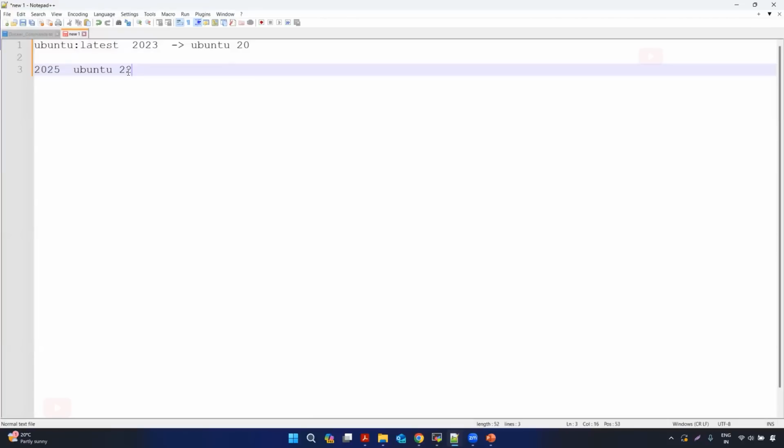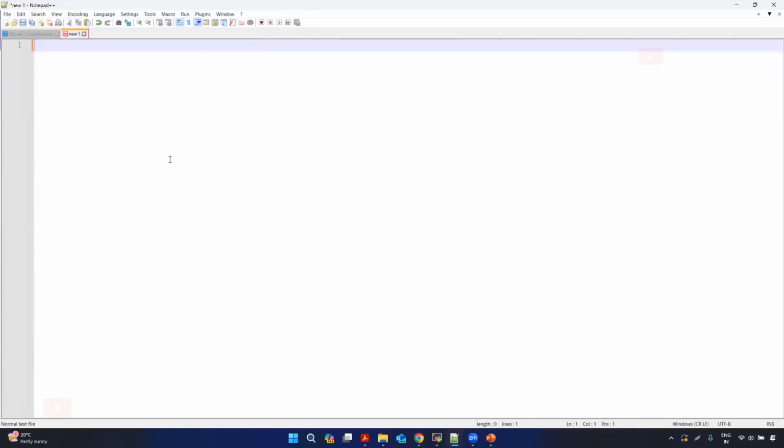22, something like this. So what happened in this case is you created an application based on Ubuntu 20, and your application was running properly at that time. But when you try to rebuild the application, this time Ubuntu latest might be pointing to some other Ubuntu, which can break your application code. Your application may not support that version. So always make sure that you tag.